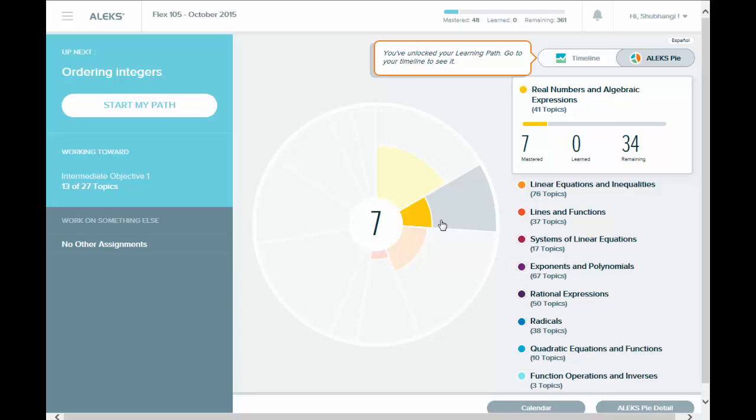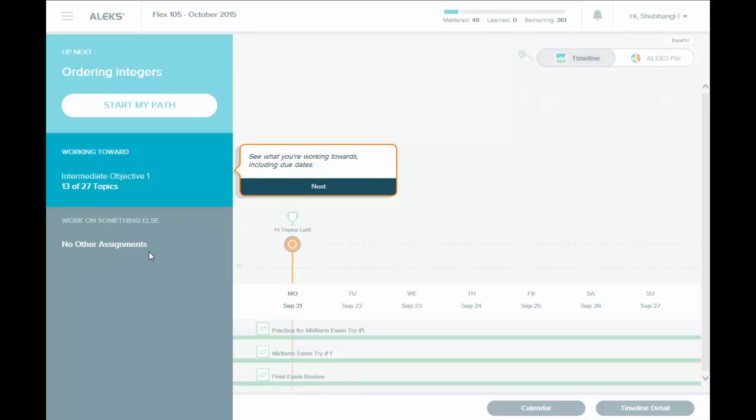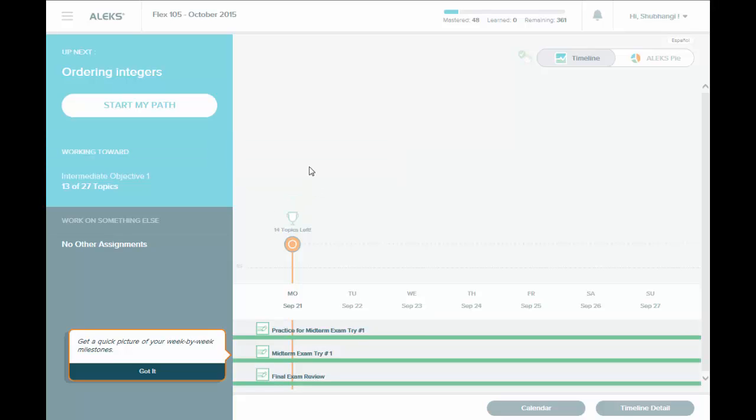This is like if you were to open a textbook, this represents the name of that chapter. So now what's most important to you is the timeline. And the timeline is represented here, tells you how you have worked, tells me what the different deadlines are, how there are practice assessments available, and so on. Let's not worry about that right now. Just click Next and see what you're working towards, including due dates. Since this is a flex course, there are no due dates. You work on your own timeline.